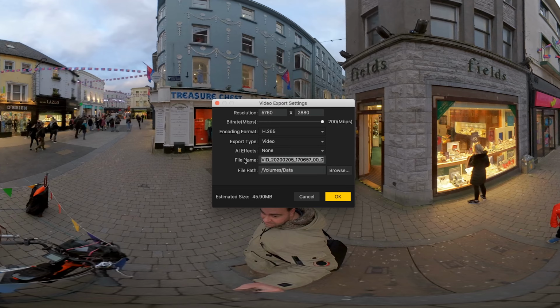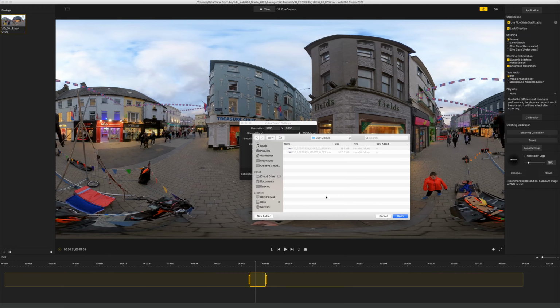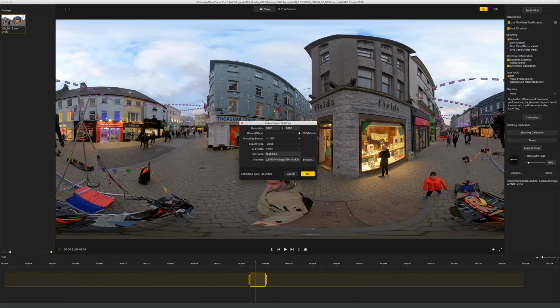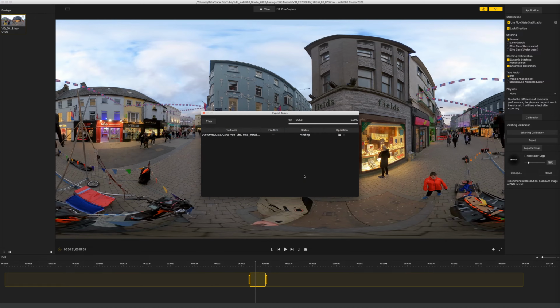Well, we choose a name for the file and where we want to save it. Once you have everything, you can click OK and the process will start.